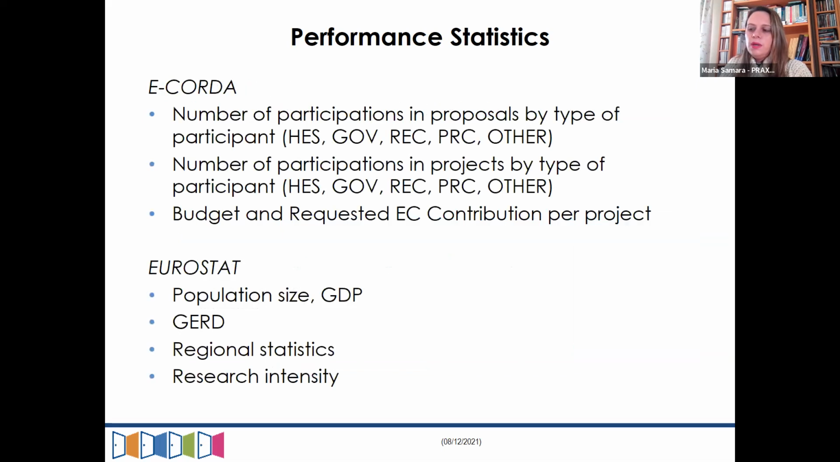Another source of information for having complementary data is eCorda. eCorda is a database which is accessible by program committee members and national delegates, not national contact points, but sometimes national contact points have the role of a national delegate. So this is why I mentioned here that eCorda is also a complementary source of information for having data on the number of participations in proposals by type of organization, or participations in projects by type of participant, budget, and requested contribution per project.